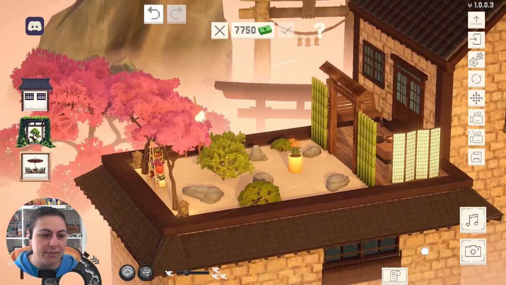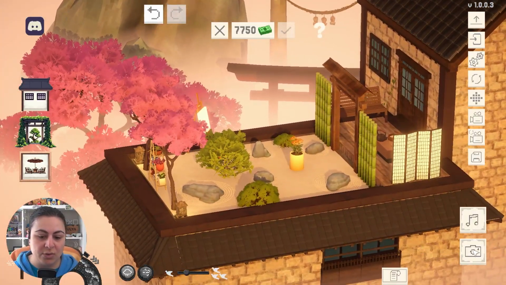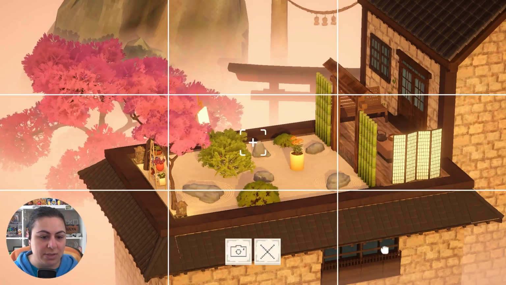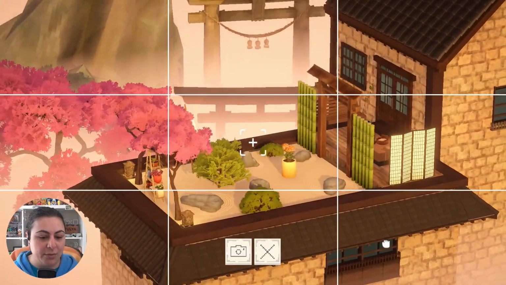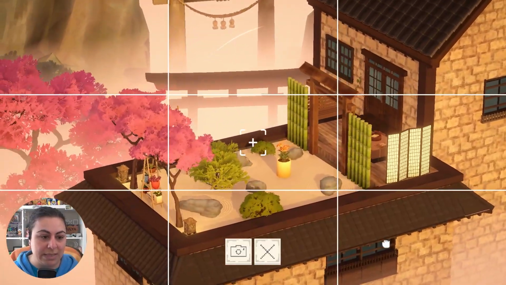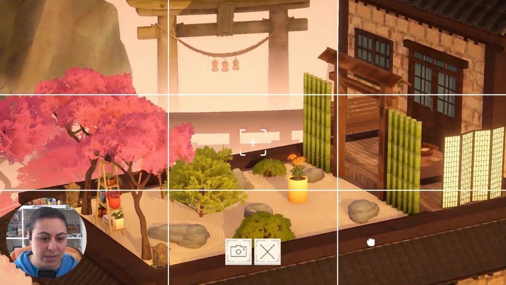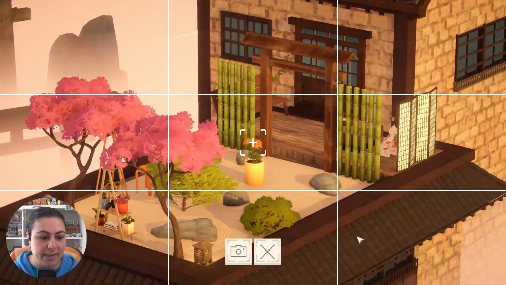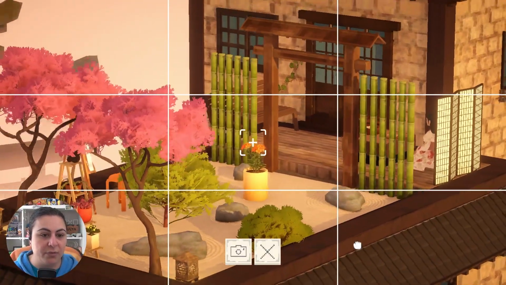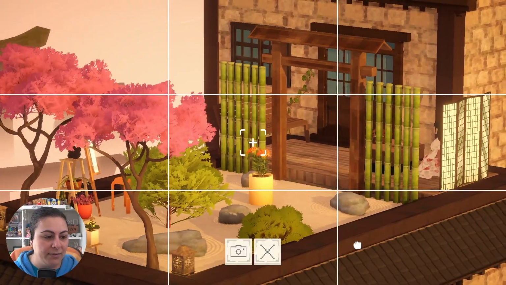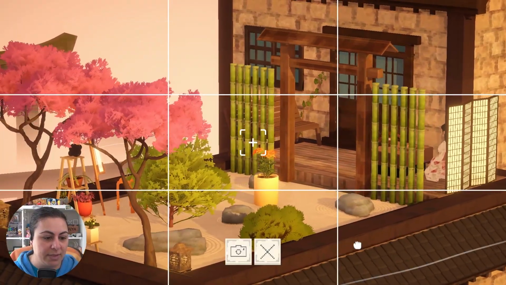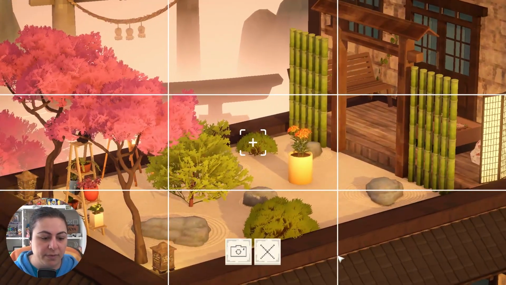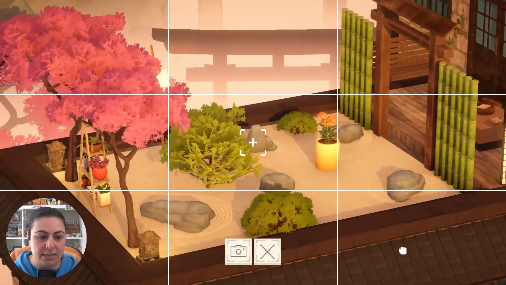I kind of like the look of this. This is really cool. There's also a photo mode, by the way, for anybody who is interested in that aspect of these style of sandbox building games, where they give you the option to take photos of your builds. So I kind of love that aspect. So this is our little Zen garden. I don't know if I can get rid of the lines, unfortunately.